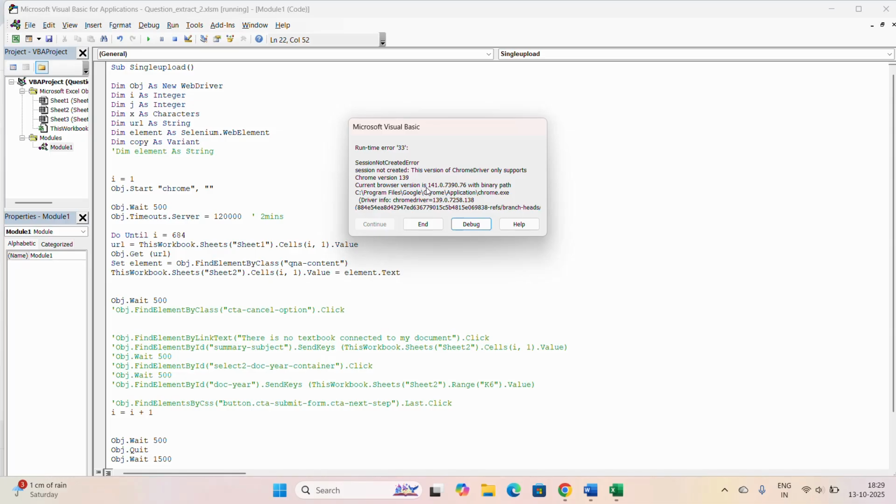So this typically happens when your Chrome driver is not matching with your Chrome's version. So this can be easily solved.